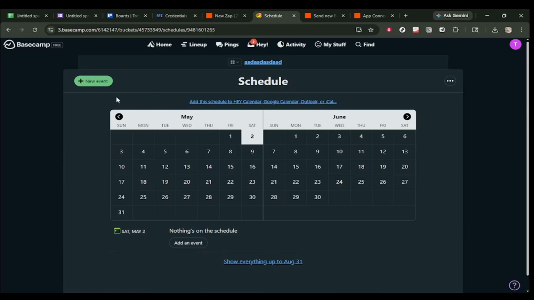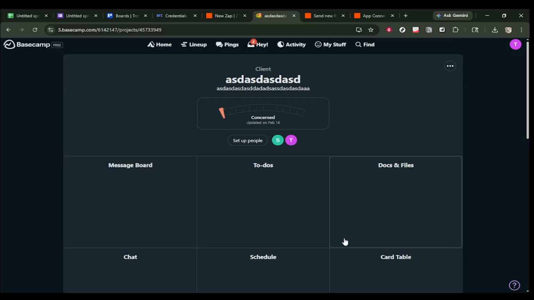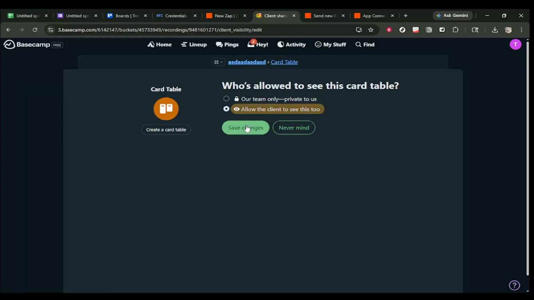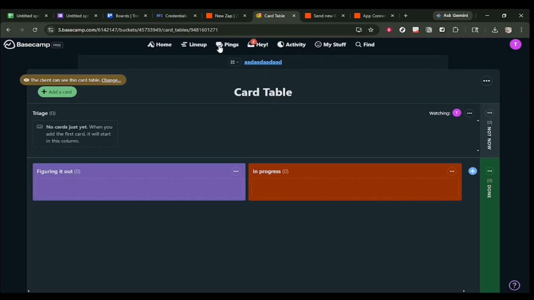Finally, open the Card Table tool, the one described as moving cards across columns in a Kanban-like workflow. This view helps clients understand status at a glance, especially when you track work through stages. Click Change. Update the client visibility so the client can see it as well, and confirm your settings. Once these areas are visible, your client has access to the core spaces they need for a smooth onboarding experience. That covers everything you need to know.